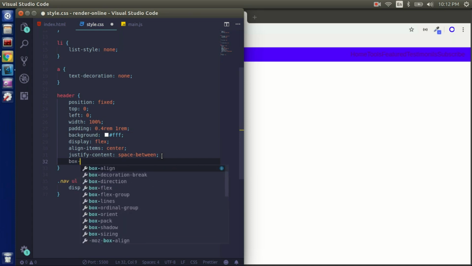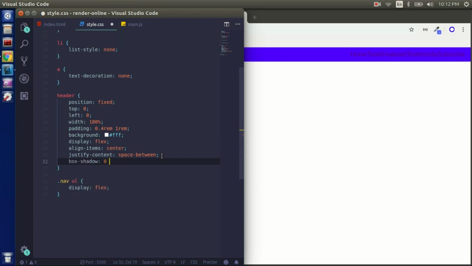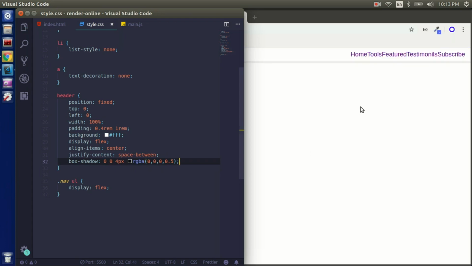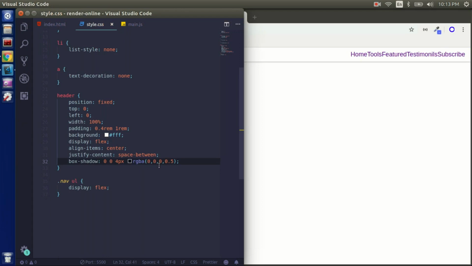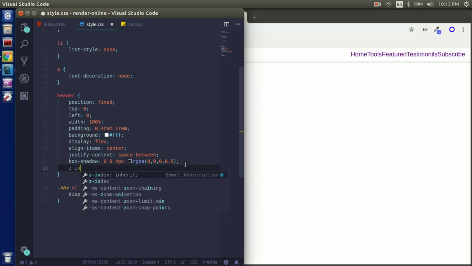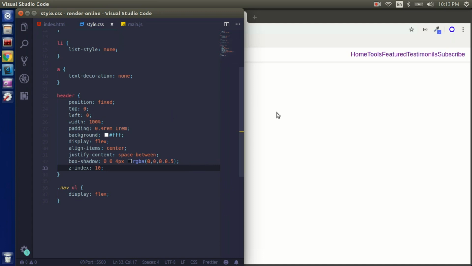And box shadow: 0 vertically and 0 horizontally and 4 pixel for the shadow, RGBA 0.5. Okay, as you can see, we have a box shadow. Okay, so far so good. And what else? Yes, sure. Z-index to 10. Okay, so make sure the header is always to the top.